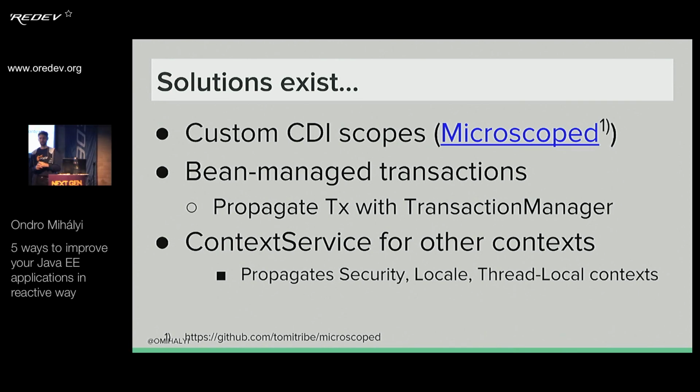And to simplify this, there's a project called Microscoped on GitHub, which is an abstract context which you can reuse and specify the boundaries of the context. Normally in CDI you can create an extension, but the API provided by the extension is quite complex, and this project makes it much simpler to build a custom scope. And then instead of @RequestScoped or @SessionScoped, you use your custom contexts which resemble these but are not bound to the thread.